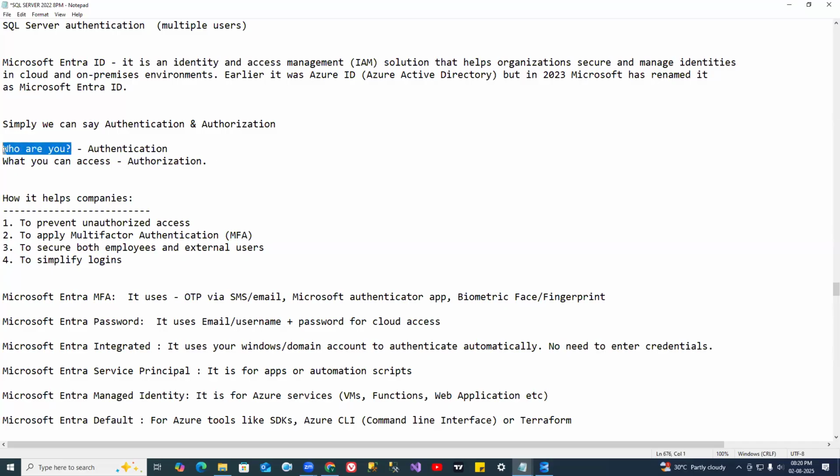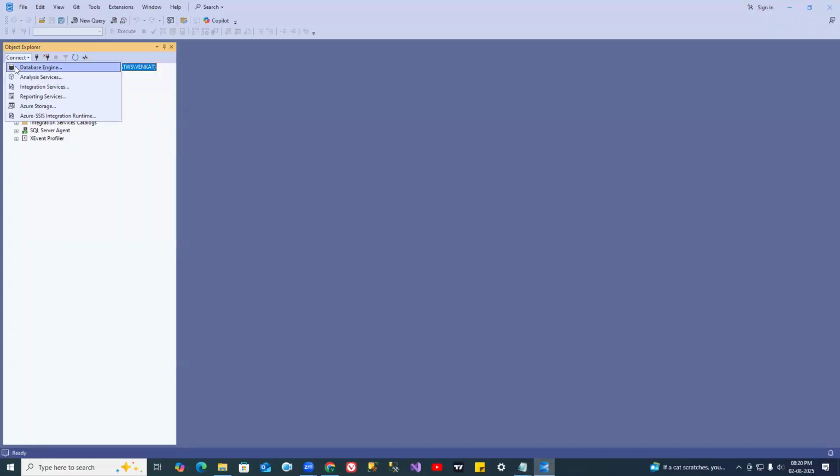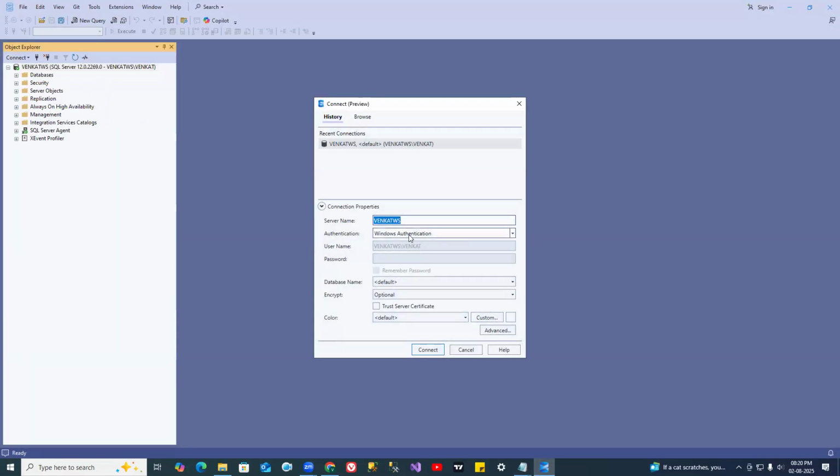Simply, it asks, who are you? That is authentication. What he can access, that is authorization. This concept, Microsoft Entra ID, includes the authentication process. Different types of authentication are there along with Windows authentication and SQL Server authentication. If only one developer is allowed to work in this system, he can use Windows authentication. If multiple users are there, then SQL Server authentication is the best option.